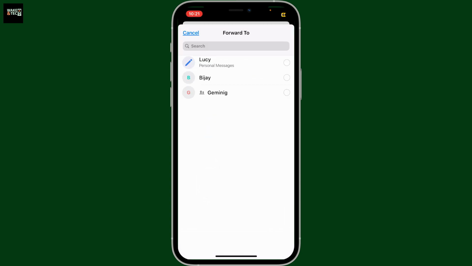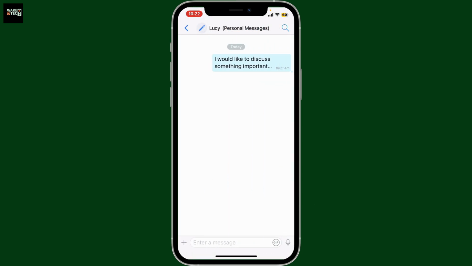Now, this will take you to the contact list, from where you need to select a contact that you want to forward the message to. Select the contact just like that and click the send button at the bottom right corner. Soon after you do that, you will then be able to see the forwarded message sent to that specific contact.